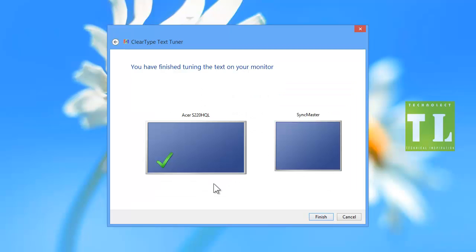Next, and our ClearType Text Tuner has adjusted the text for easy reading for my monitor Acer S22HQL. And if I want to adjust for the second monitor, I can select that in the next step. And this is the complete tutorial on ClearType Text Tuner in Windows 8.